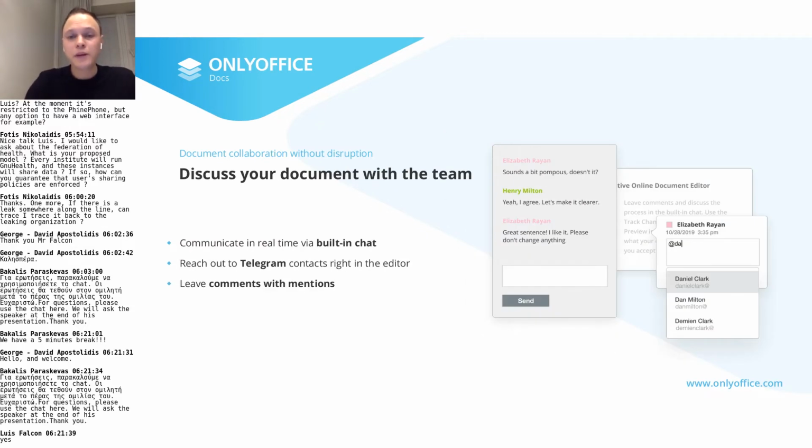You can communicate in a document using the built-in document chat, or you can add the special Telegram plugin and have the Telegram interface right in the editor. You can chat with all your contacts, not just someone from your system. So it's basically a little Telegram.